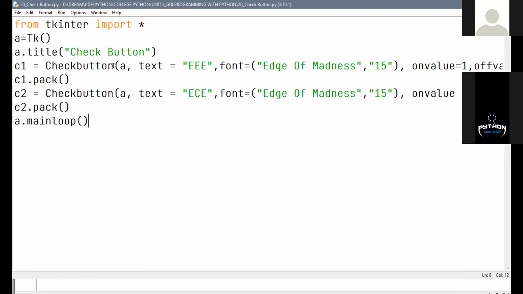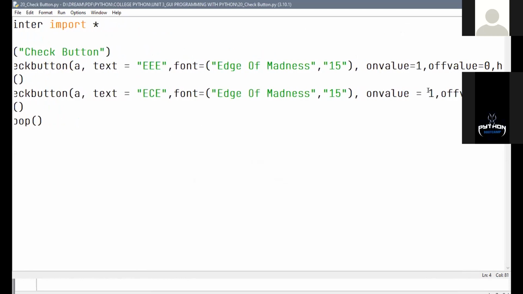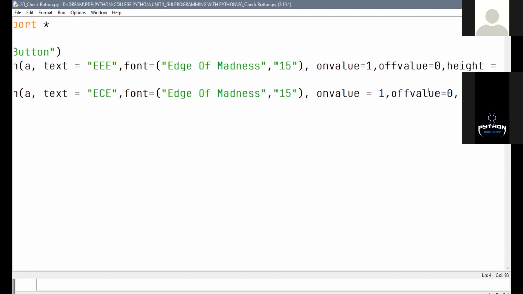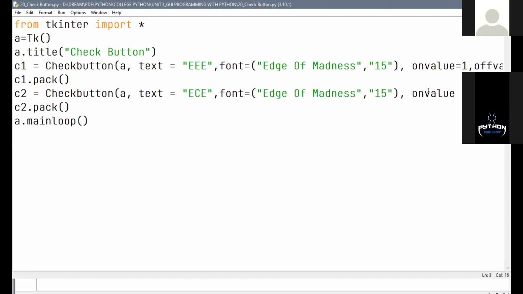I created a check button here. The check button will be placed on a root window, and the text is with triple E, and I change the font, and I give on value and off value. What is on value, off value, this is not necessary. Okay, it is put here, no problem. And I will set width and height, and I packed this, and I made it to the root window.